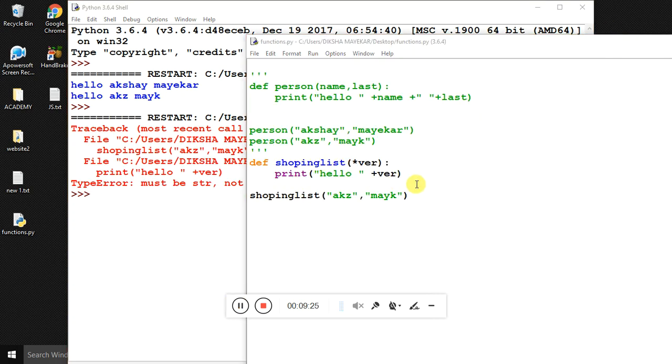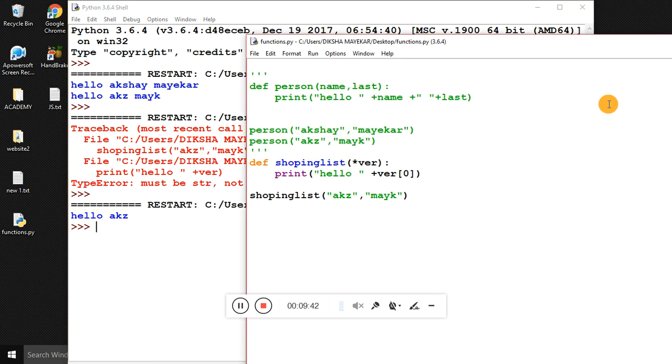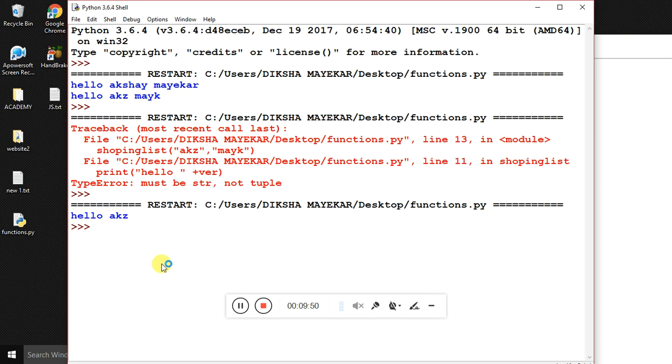Currently I'm getting this error because since I'm sending two values, this will function as an array. In order to access this first element, I have to make use of the square brackets over here, and if I save and run this, it is saying hello Akshay. And if I want to access this second element, which is this one, I will put one and run this.